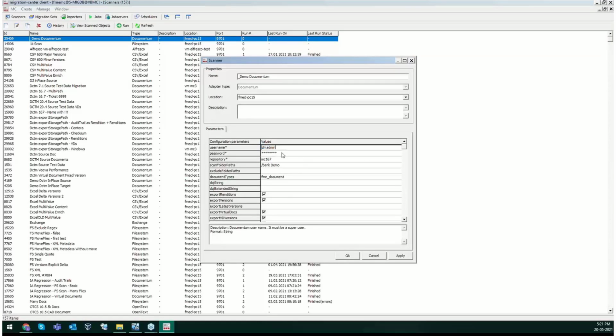So we have some basic data for connecting to our source system: user, password, and the repository. In Documentum's case, the connection is done through the DFC, which is already installed on the job server and configured. I have specified here that we'll be scanning the bank demo cabinet with everything inside it, and we'll be exporting only the documents of type FME document, which has some custom metadata.